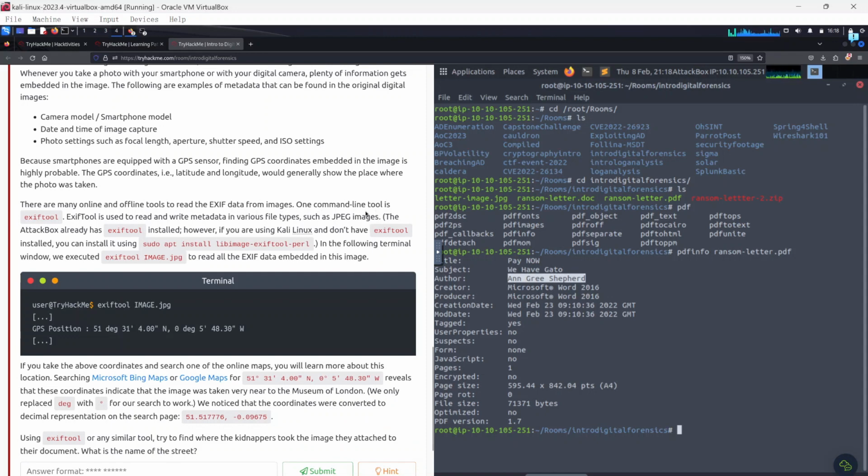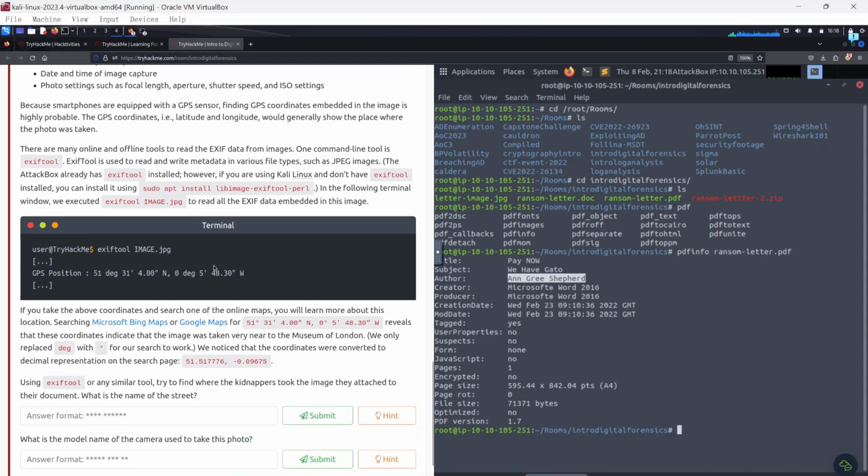One command line tool is exiftool. Exiftool is used to read and write metadata in various file types such as JPEG images. The attack box already has exiftool installed. However, if you're using Kali Linux and don't have it installed, you can install it using sudo apt install libimage-exiftool-perl. In the following terminal window, we executed exiftool image.jpg to read all the EXIF data embedded in the image. With that command, you see information like the GPS positions and all that.